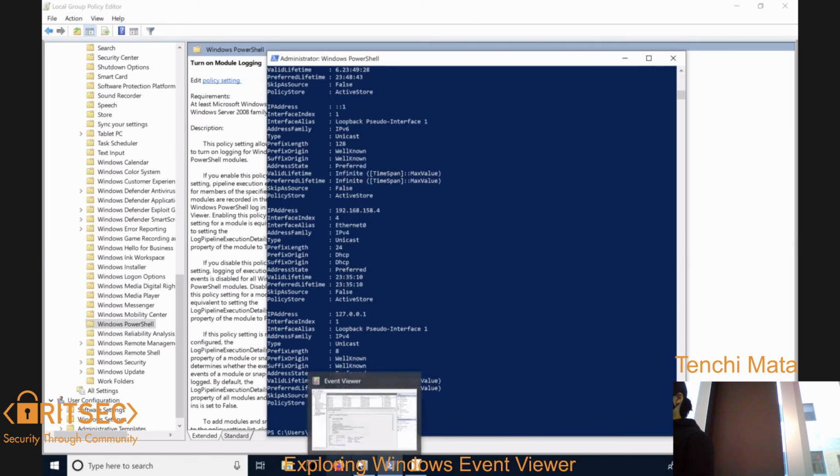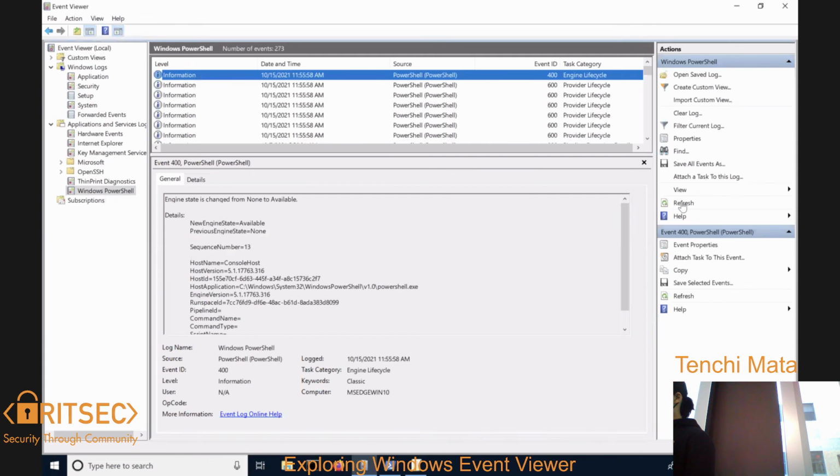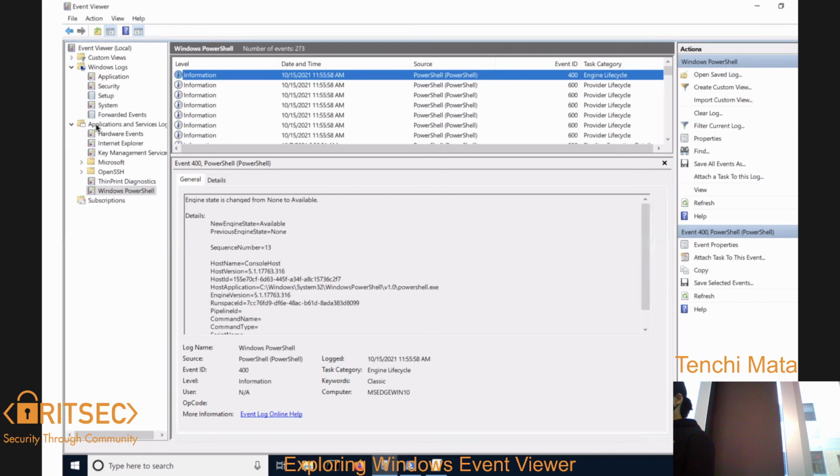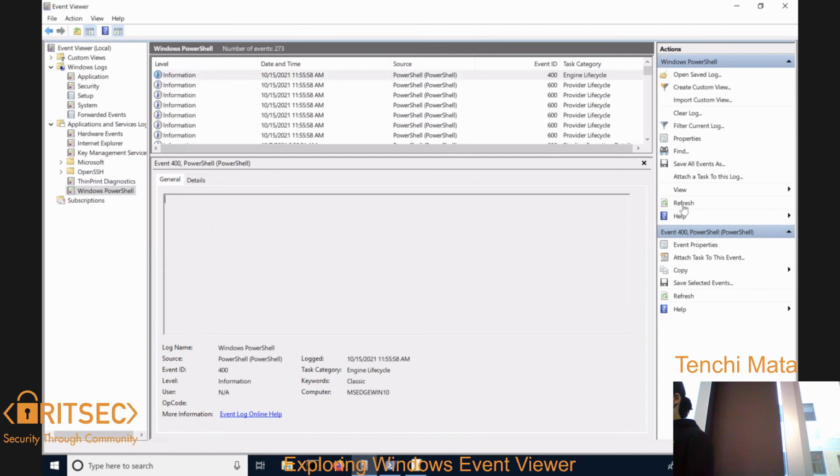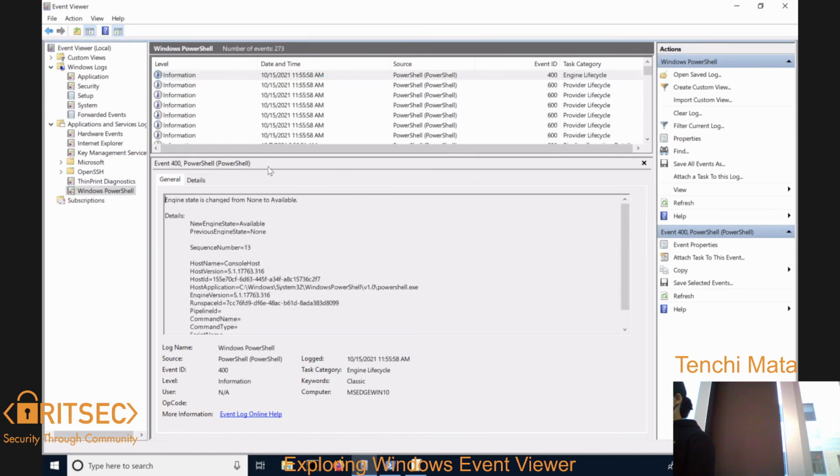Okay, my Windows VM does not like me, so I guess this isn't happening. That concludes Event Viewer.